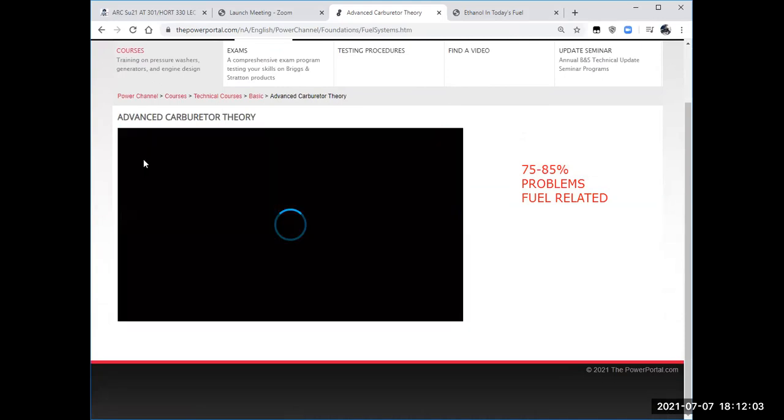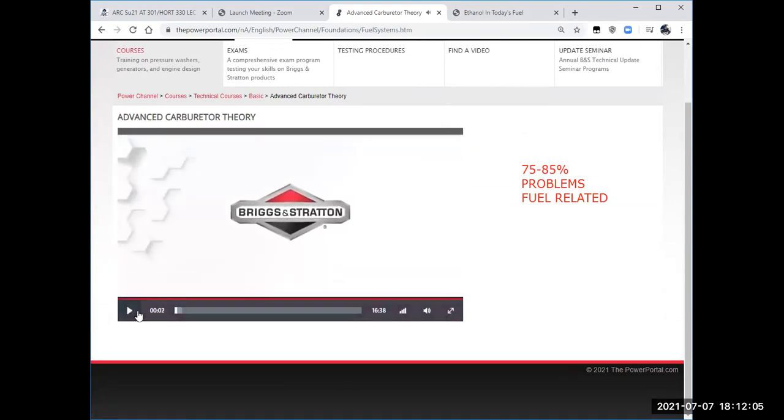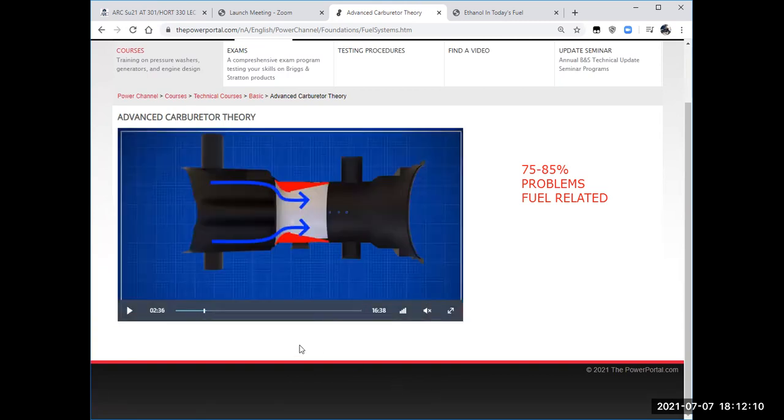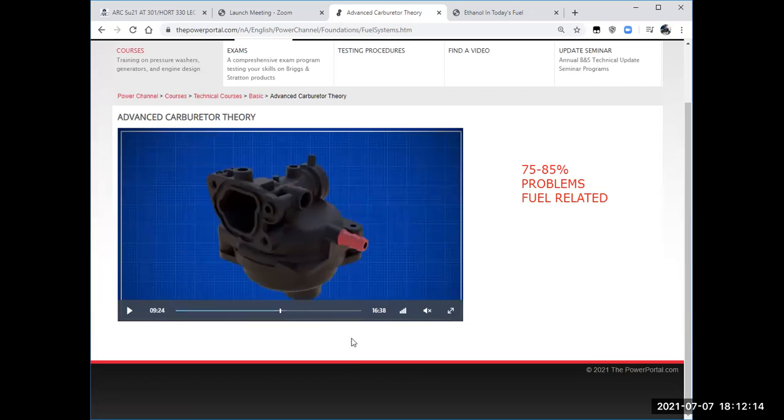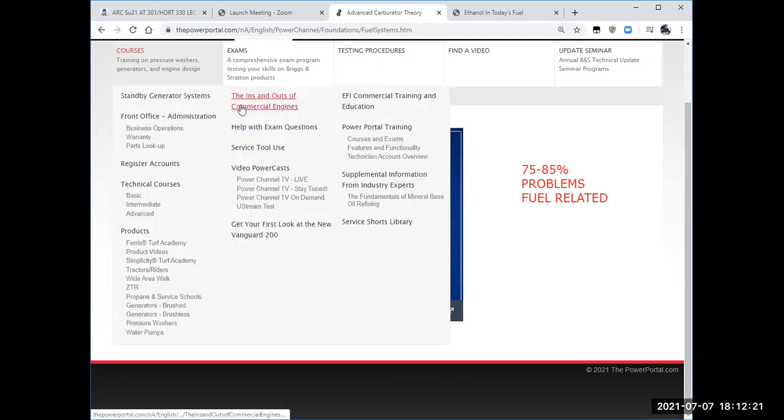And this is one that Briggs & Stratton has actually updated. And it's pretty good. They used to have a weatherman that was local to the Wisconsin area that went over this. This has some great animations, so they've really gone through and they've updated stuff.